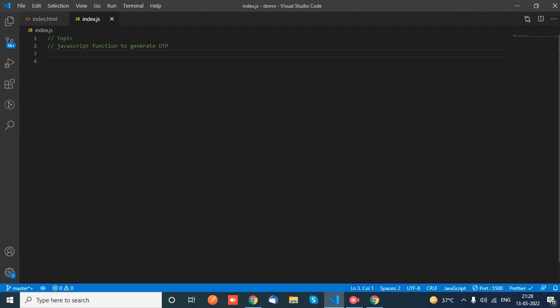So today we will take a problem statement. We are going to create a function to generate an OTP. Basically, we will create a function which will generate an OTP for us. Most of the time when you are working with the backend, you will require this function. So let's start the coding.